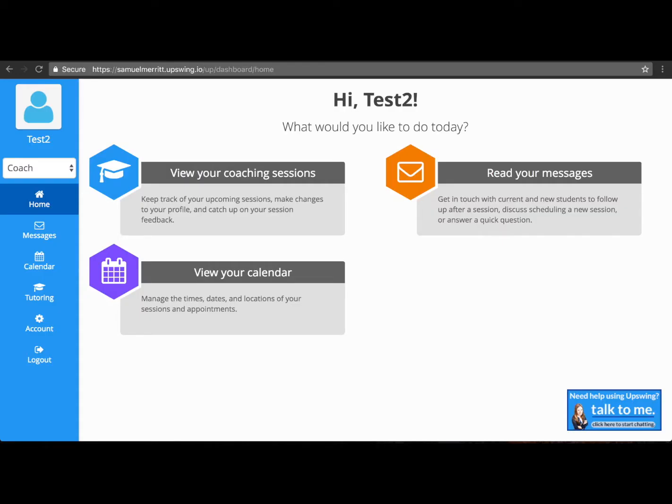The third way to complete a session is to report it retroactively on Upswing after a drop-in. Tutors must report all sessions. This can either be done when the student requests a session or retroactively. If a student already scheduled a session with you and you accepted it in the system, you won't have to put it in a second time.